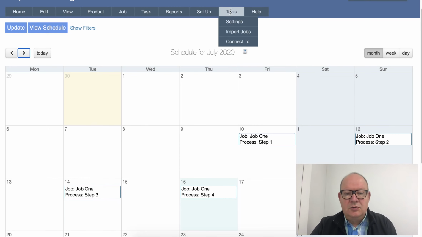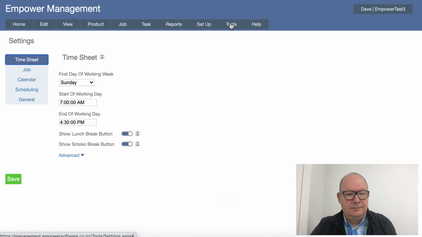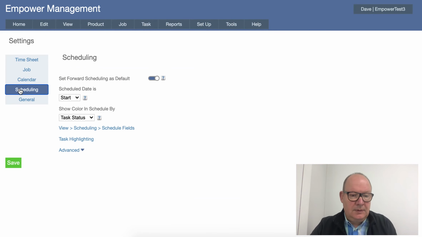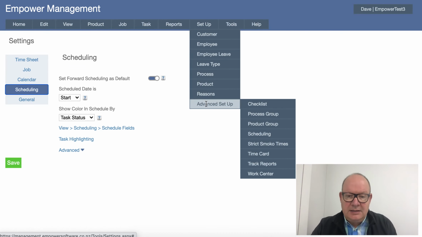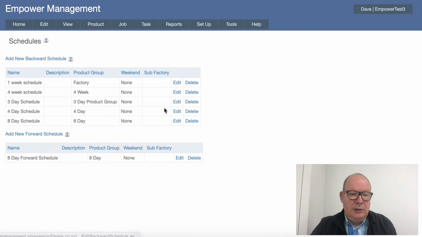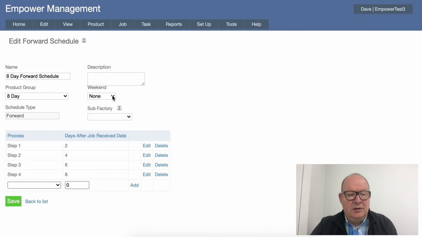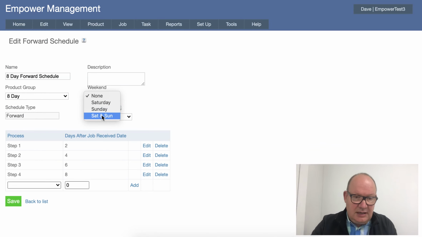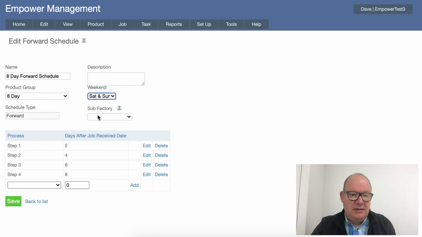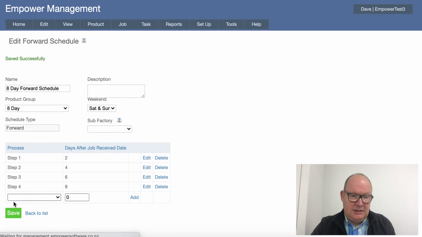So again, we'll go into Tools, Settings, Scheduling. Make sure that we've got the forward scheduling set as default. Tools, Setup, Advanced Setup, Scheduling, Schedules. Go back and have another look at this 8-day forward schedule. This time we're going to edit this and make sure that instead of having no weekends, we're going to have Saturday and Sunday. You can see here that you could either have just a Saturday or a Sunday as well. So I'm going to change that to make it Saturday and Sunday and click on Save.